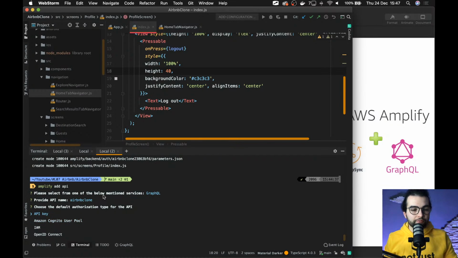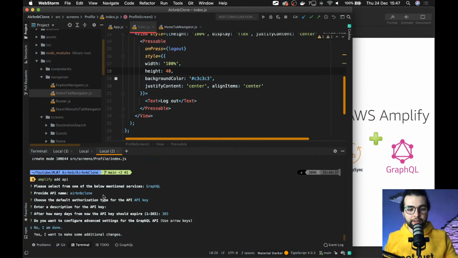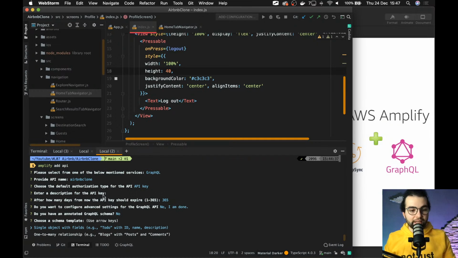We'll go with the easy route of API key. Yeah, let's go with API key. And we'll set that it should expire in 1 year. And yeah, I'm done. Do you have a GraphQL schema? Let's say no, because we don't have it yet. We will create it in a moment.